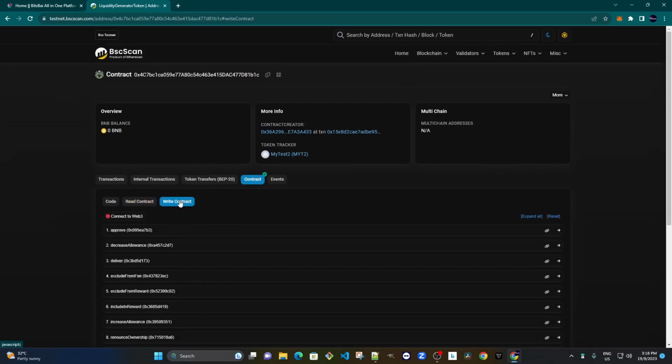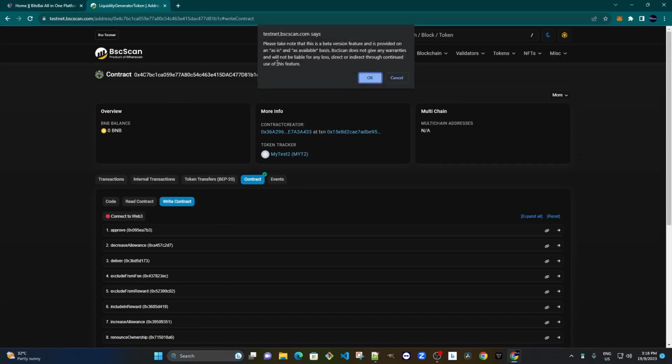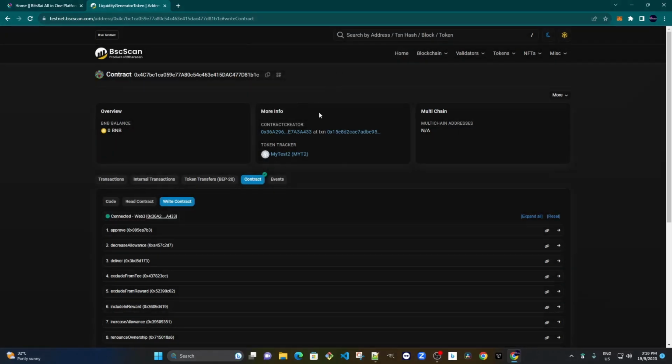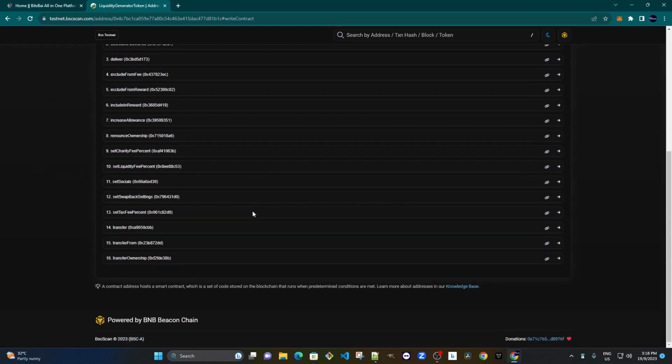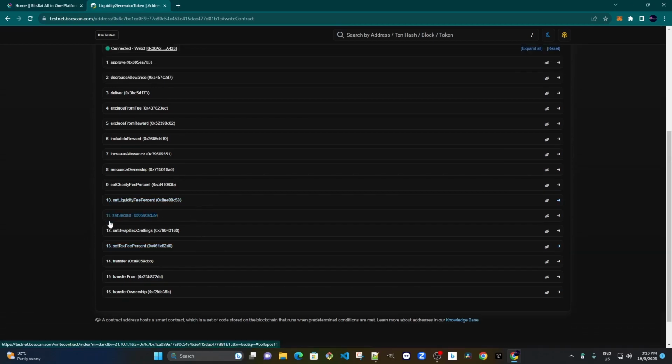Just go to the write contract. Remember, you go to BscScan or Etherscan, then connect your wallet. Just make sure the wallet you connect is the owner, because if it's not the owner, you'll not be able to change anything. This is for security purposes. By default, the wallet address you used to deploy is the owner. So that's how it works.